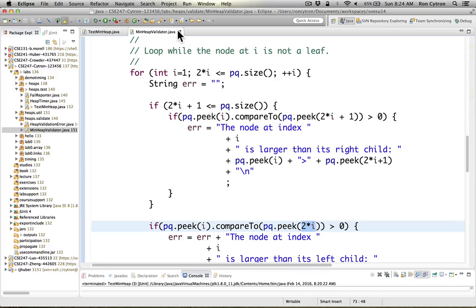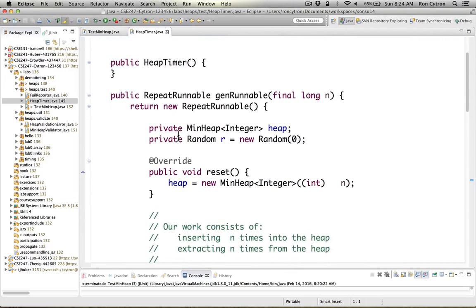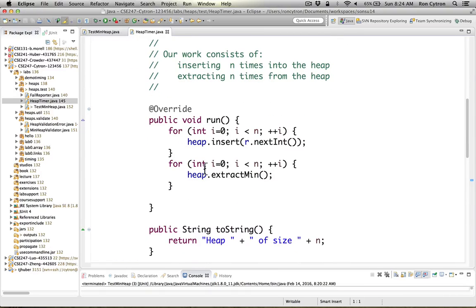The one last thing I want to talk about in this particular video is the timing code. So inside Heap.Test there's Heap Timer, and this is very much like the list timer that we used in Lab 0. But what we're doing for the body of our work here is inserting random numbers into the heap, some number n, up to some number n. And then we're extracting that as well. And so this should show us the amount of time that we're spending doing n actions into the heap. We expect this is going to take n log n time.